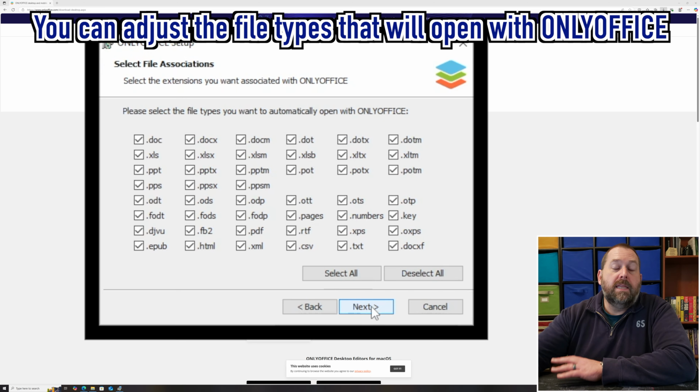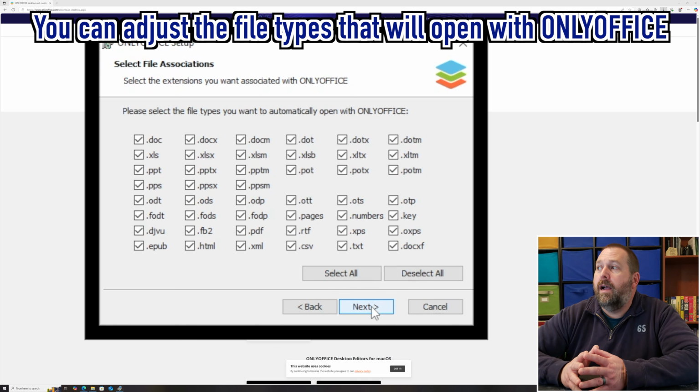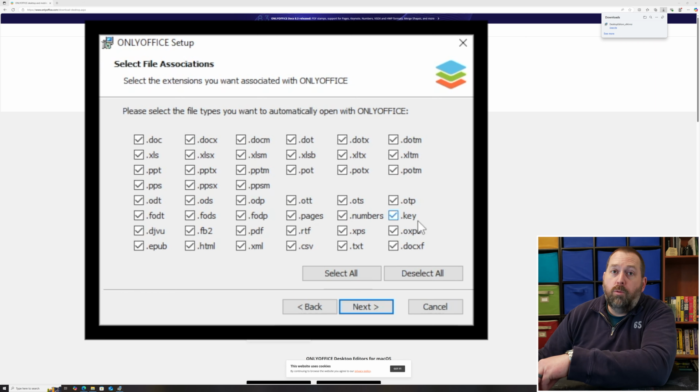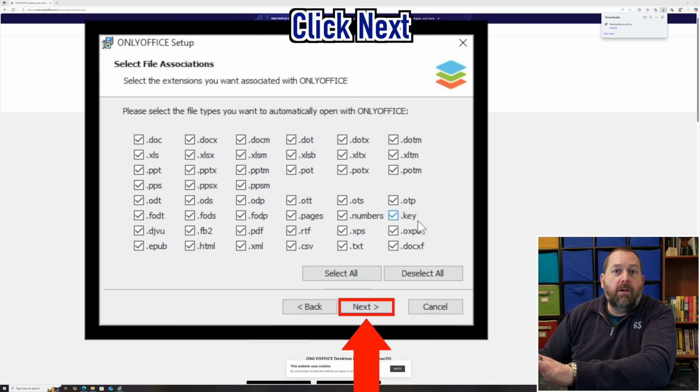And then here, this is where you can tell it which file types you want to open with ONLYOFFICE. As you can see, there's Word documents, Excel documents, PowerPoint. You can go and select any of these you want. And if you'll notice, there's Numbers, and then there's Pages, and then there's Keynote right there. Any of those that you don't want to have automatically open with ONLYOFFICE, you would want to unselect them, because if you leave them selected, by default, it's going to open up those file types with ONLYOFFICE. I'm going to leave all of them selected for now and just click next.